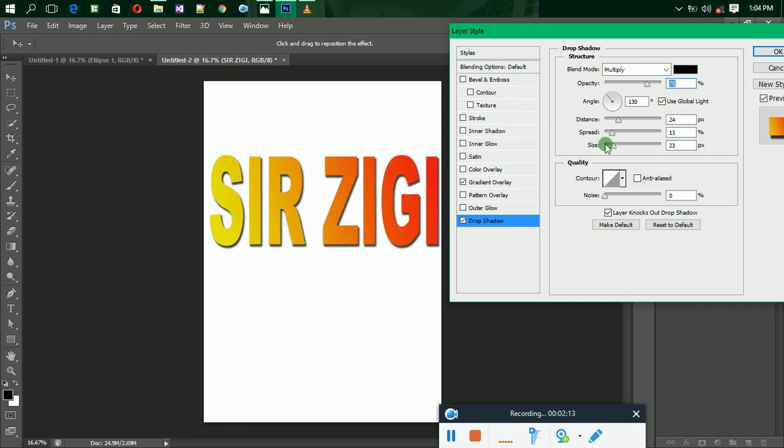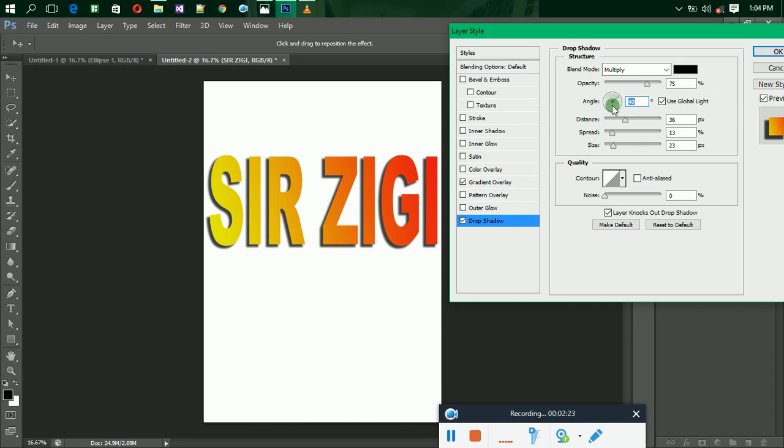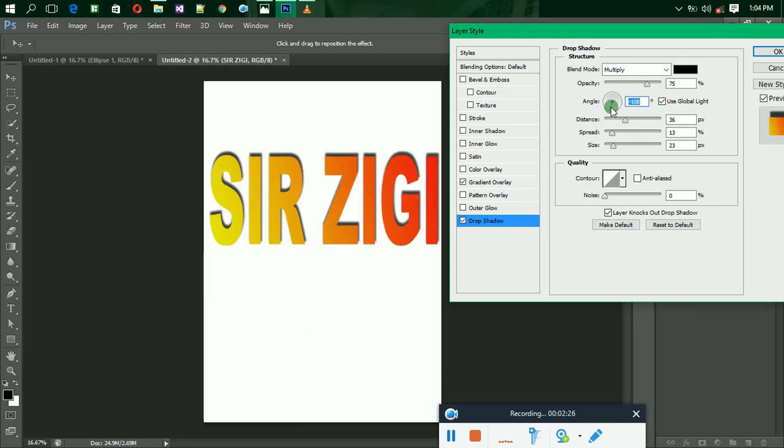You see the shadow has been applied. This time too, you can change your angle. Change your angle where you want your shadow to be applied.